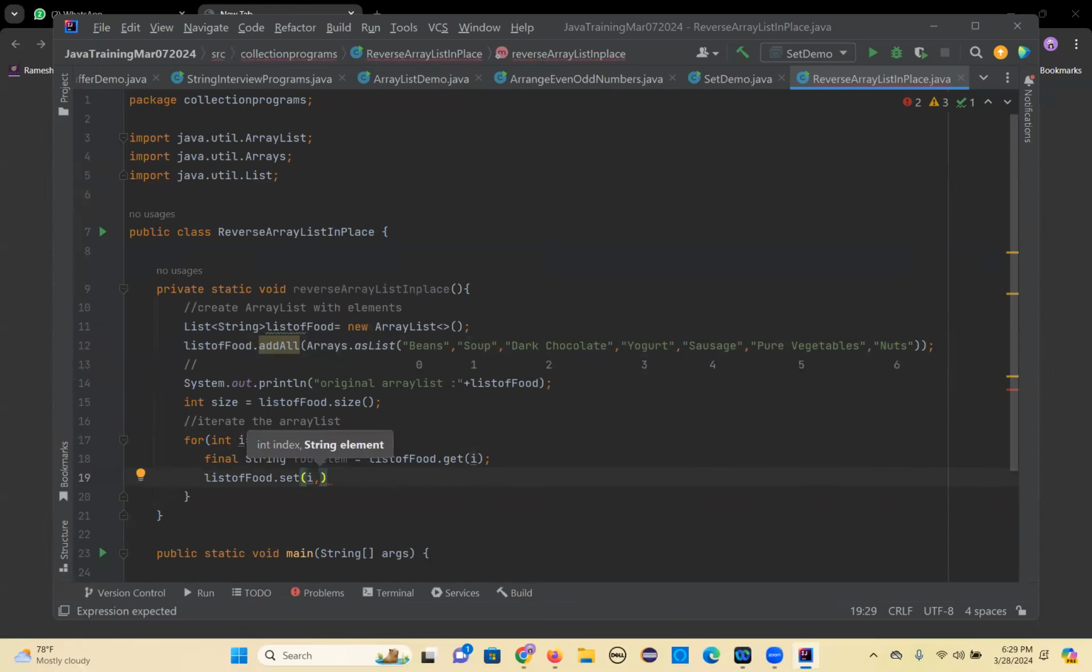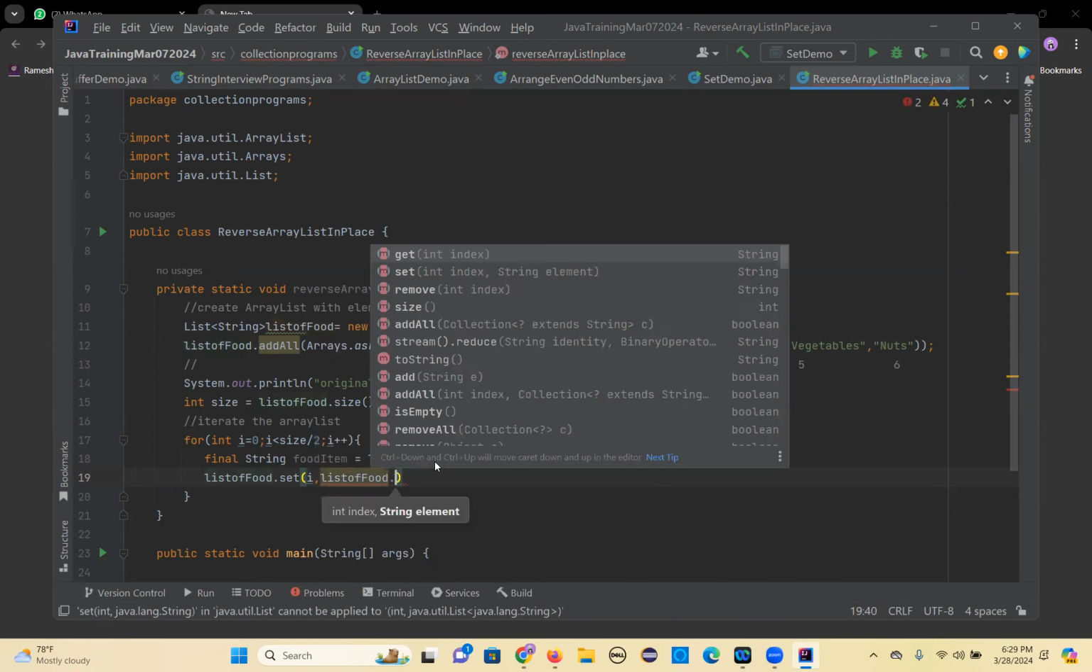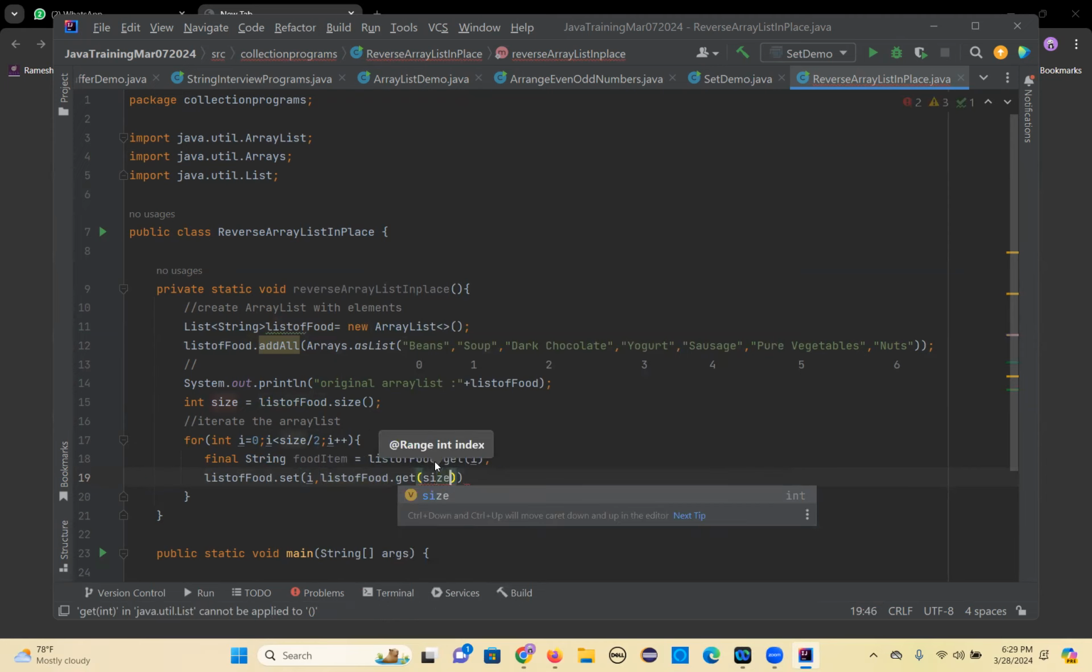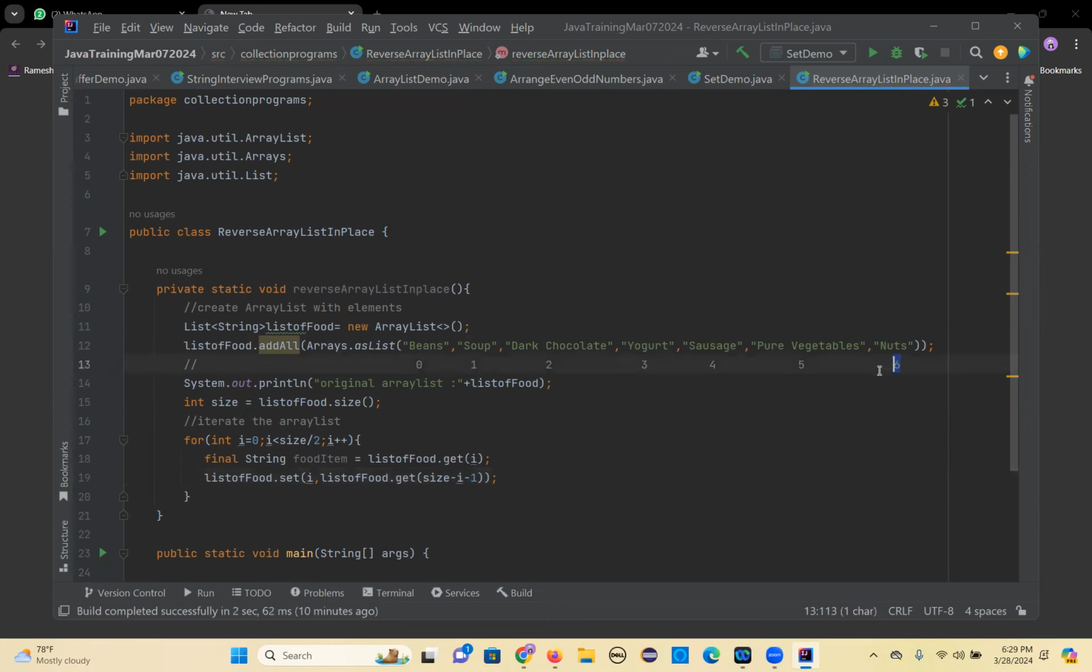So you need to get the last element, right? Size minus. list.get of size minus i minus 1. So why you need to add i, I already told, because you have to reduce from here, right? One by one. That purpose I added i.